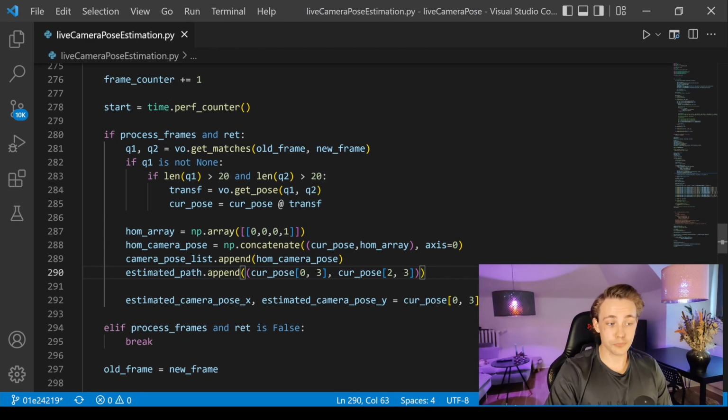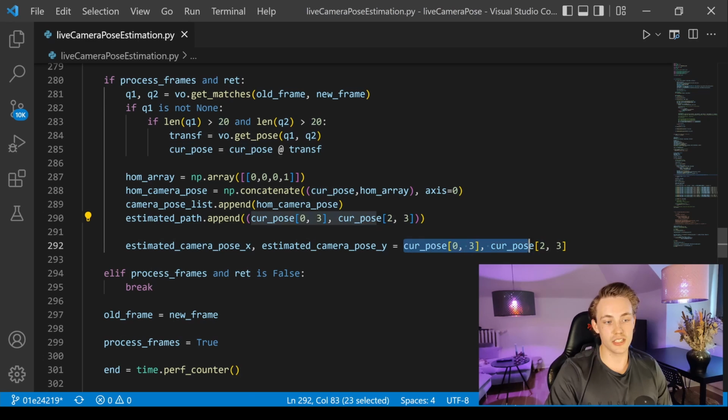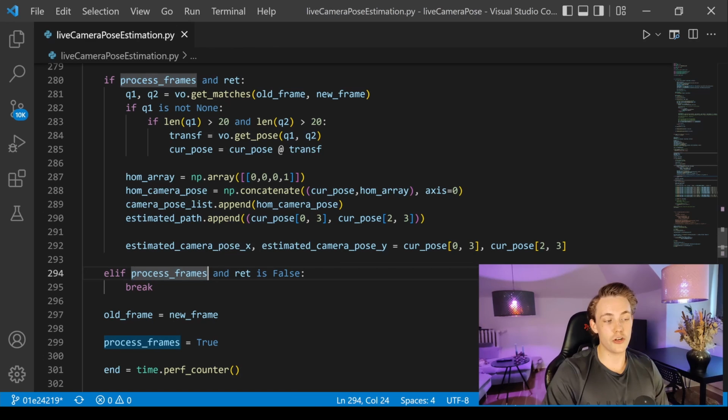We can also take the first element of the list and we'll get the 3D information as well. So here we can see the estimated camera pose X and Y. We just set that equal to the current pose of these indexes. It is basically the same as what we append to our estimated path list up here. Else, if we're going to process our frame and we can't read in a new frame here, we'll just break off the while loop and we'll terminate the program.